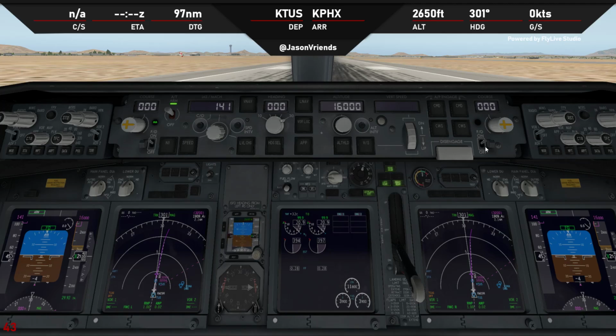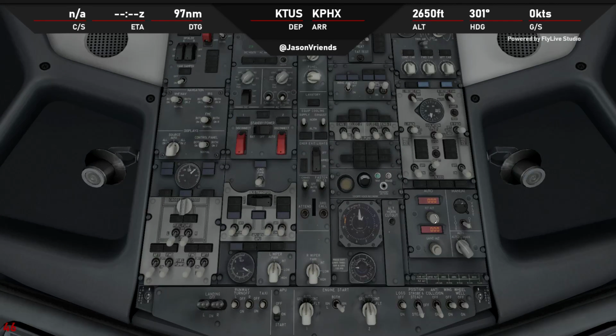Let's go up top and have a look. And over here, this is a crucial mistake a lot of people forget to make. Just because you set the altitude on your mode control panel, or MCP, to your desired altitude, you also have to set your cabin pressure, otherwise you'll black out and the screen will turn black. So let's set this to 16,000 as well.